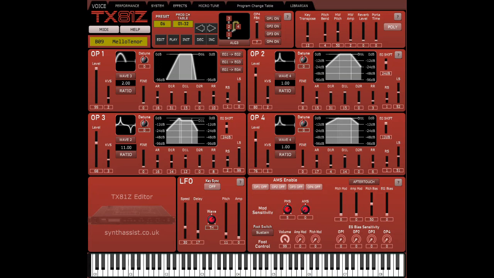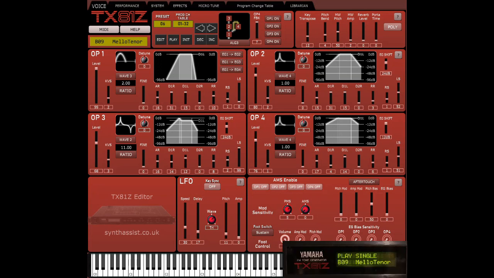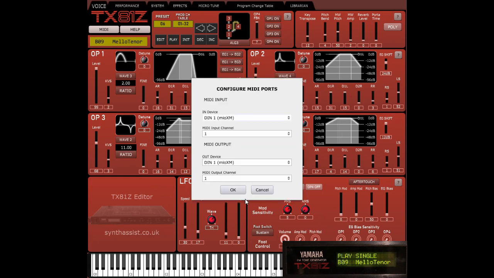Okay, welcome to this short video on the Synthesis TX81Z editor. What we've got basically here is the voice parameters laid out on this first tab. We do our MIDI setup here of our ports and channels. I've already done it, so I'll just click OK.